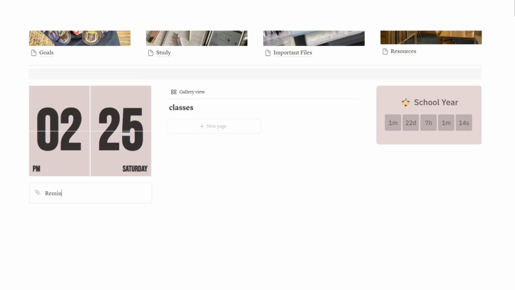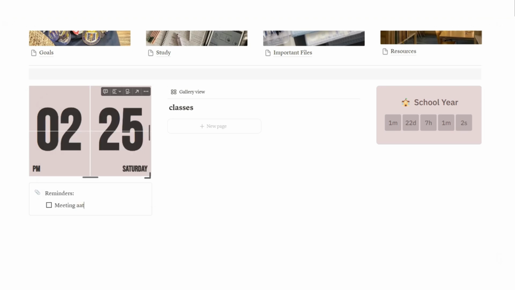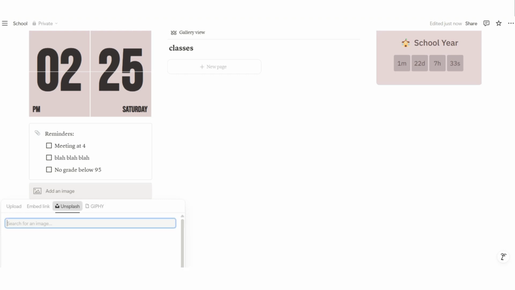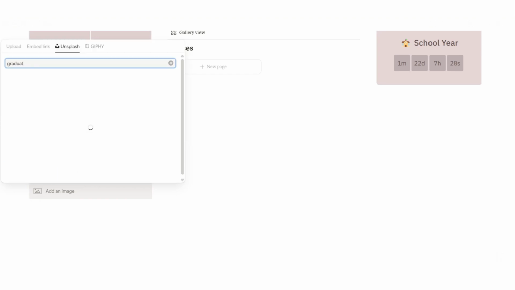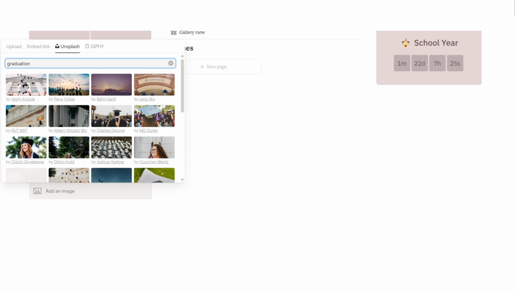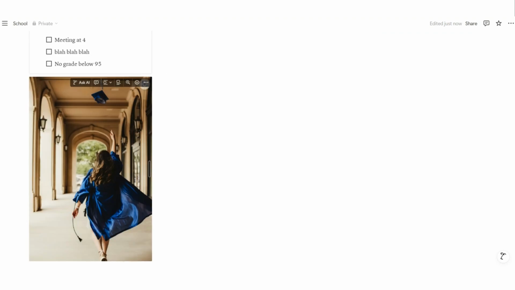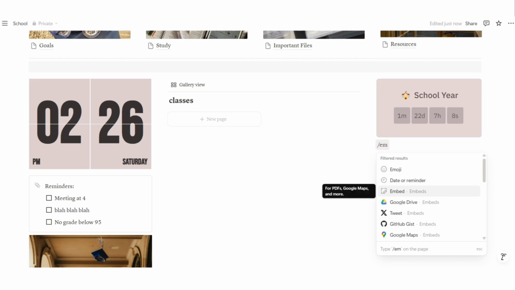Now let's add a callout. Remove background color, then type reminders. Here you just add a to-do list. Next, let's add a manifestation picture or any picture you like. On the right column, add an embed link again.